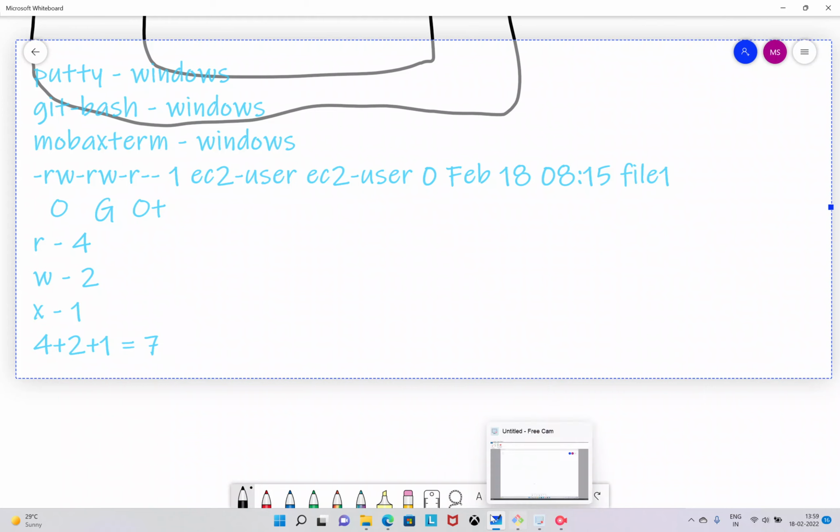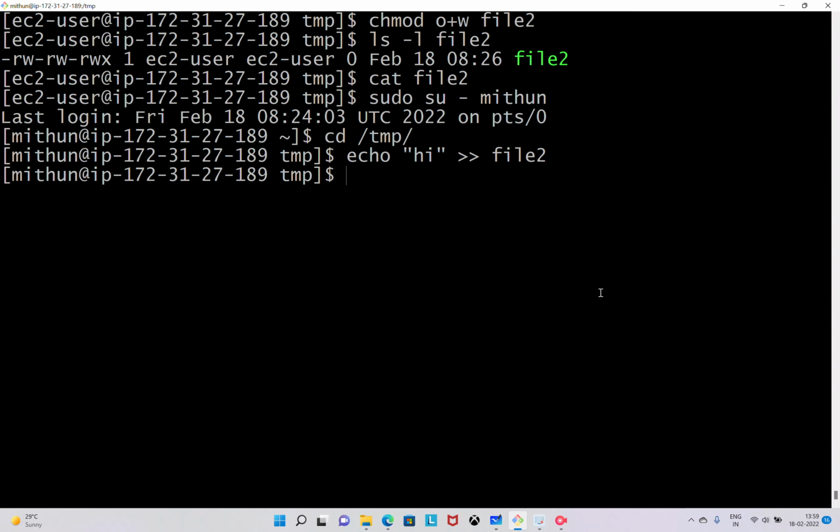Clear? Okay, so understand the execute permission. You need to create a directory first. We are in the temp directory. Now I will create a directory as Mithun. So mkdir Mithun underscore directory. So this is my directory.